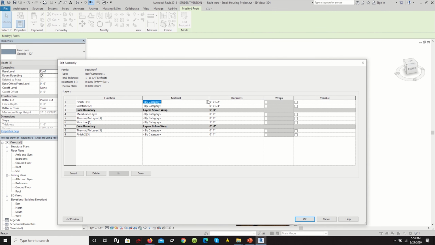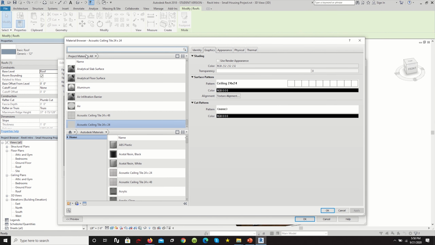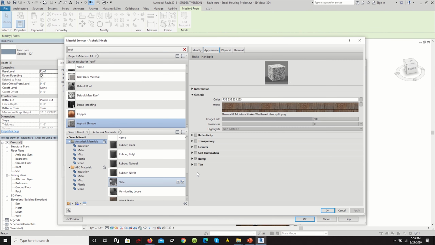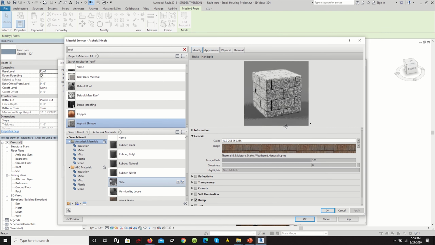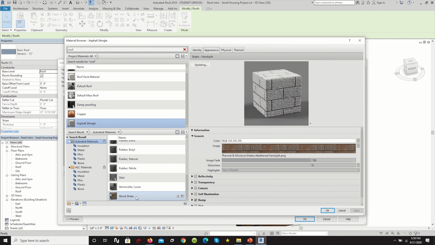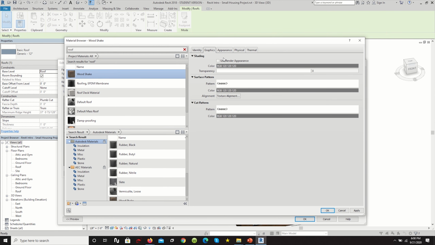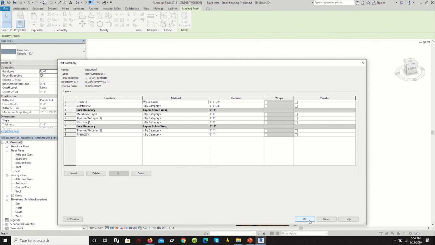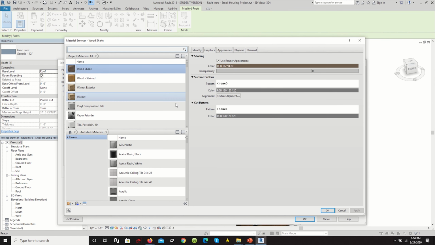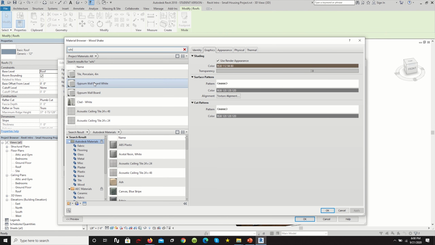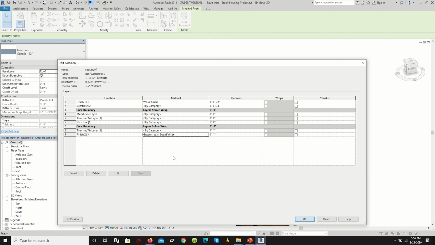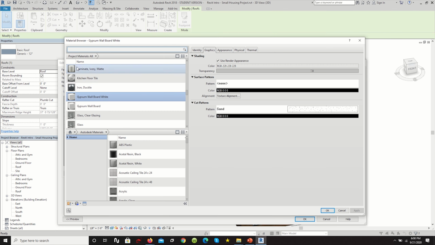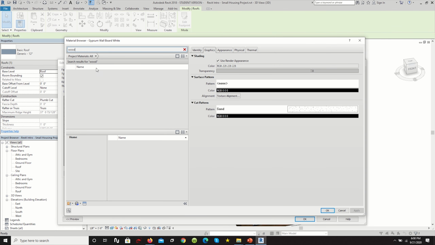But for me, I'm just going to leave it as a default roof shingle material. Let's go with this. This looks pretty good. Yes, let's go with this wood shake. I'm going to use render appearance. And everything default seems pretty good, so we're going to apply that there. Finish layer. We're just going to have the same type of ceiling. Let's have the gypsum board white material. We're going to have that there, and then we're just going to define our structure to be some sort of softwood.